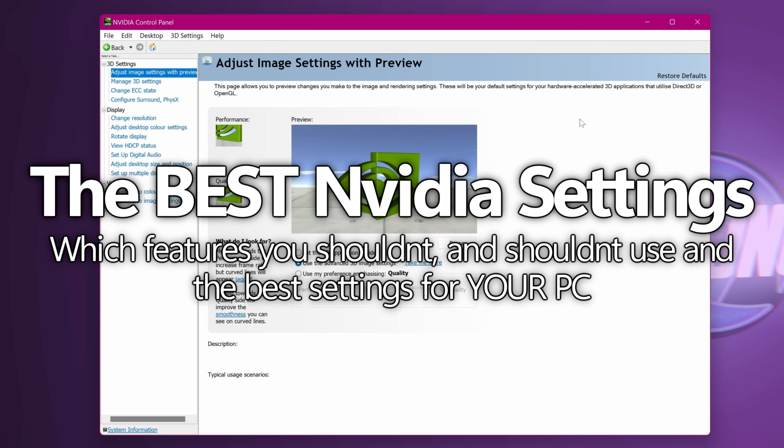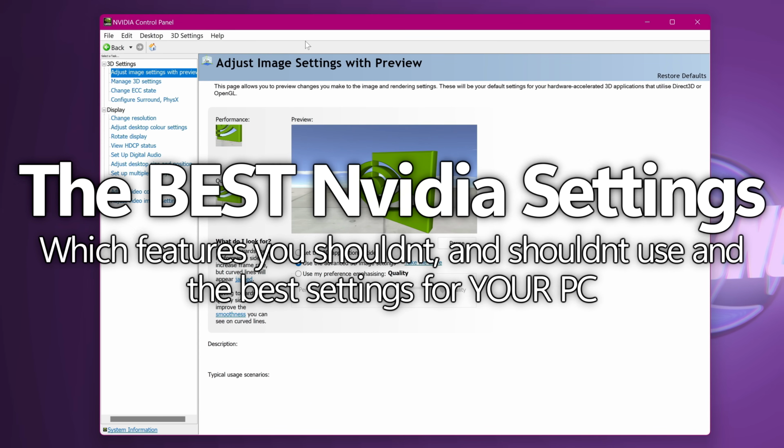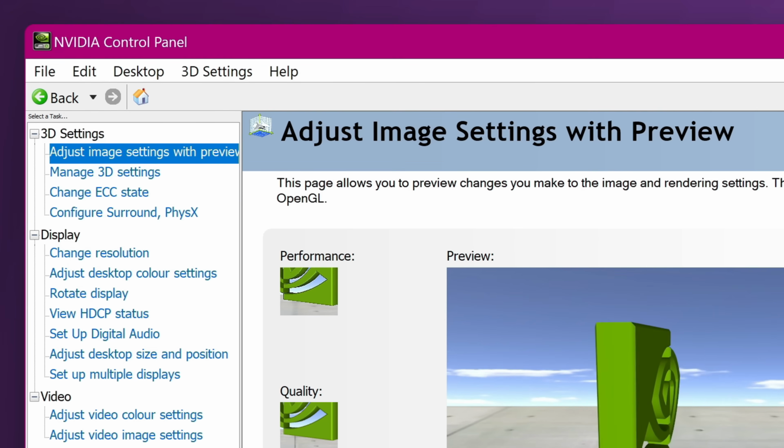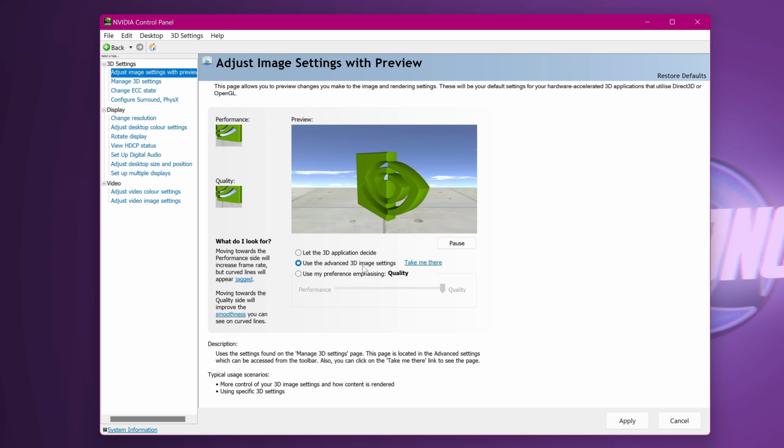First, we'll be starting off on the top left hand side and working our way down. Starting off with adjust image settings with preview. We're going to change this to the middle option so we can actually apply our own settings. Go to the bottom, select apply.